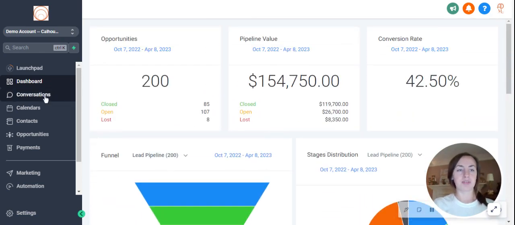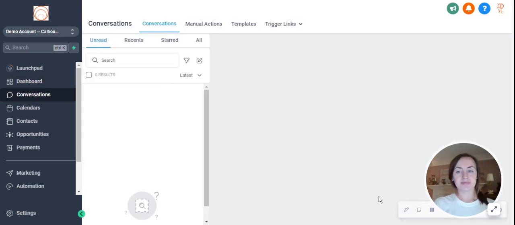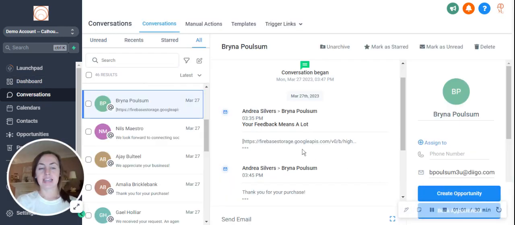And then we're going to hop over to conversations. And this is where all of your conversations will be hosted. So you'll have Google My Business Messenger, Facebook Messenger, Google and Facebook reviews, as well as SMS and emails, all right here in one inbox. And it will store all of your contacts over here within your contact manager.